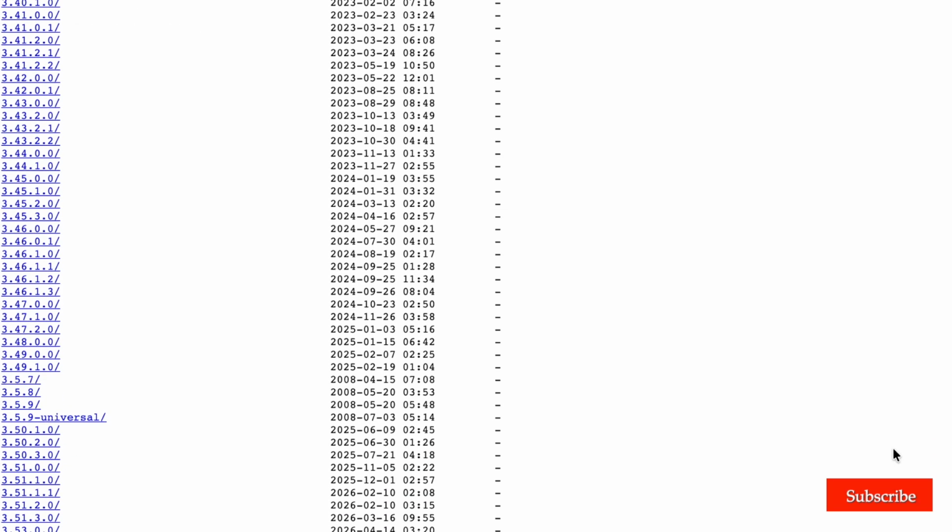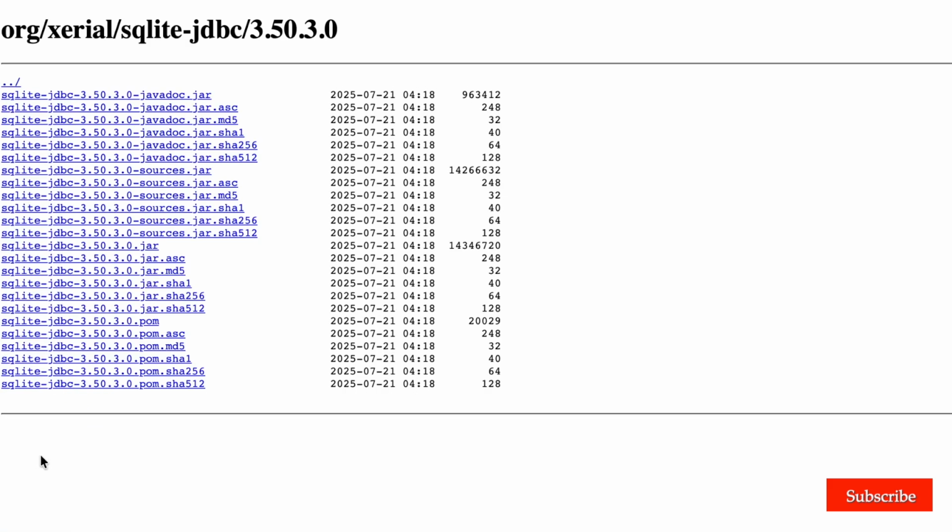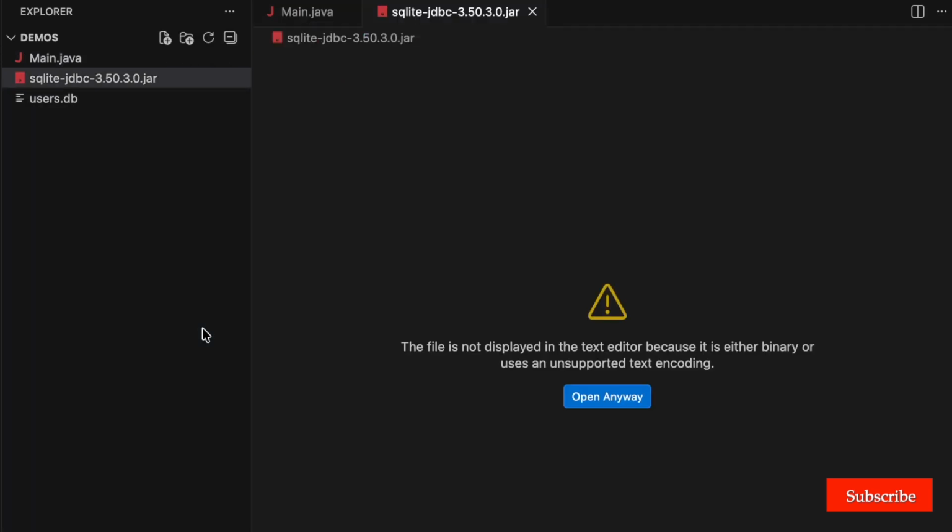Visit Maven to download a required SQLite file that will be used for this application for connectivity to the database. Drag the downloaded file to your folder.